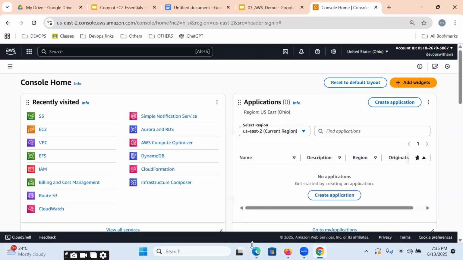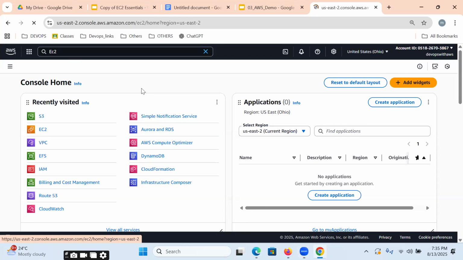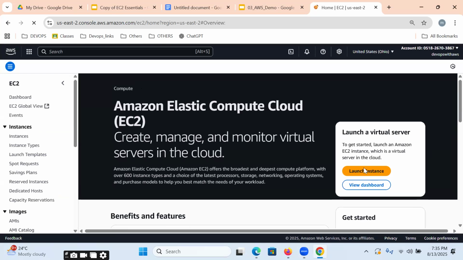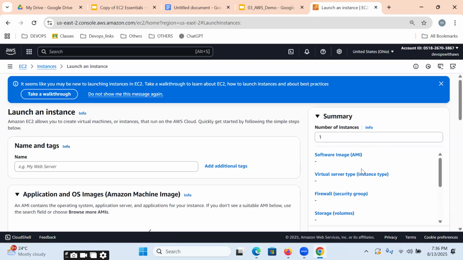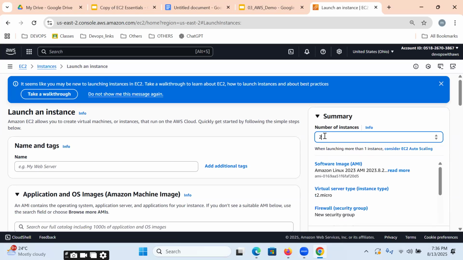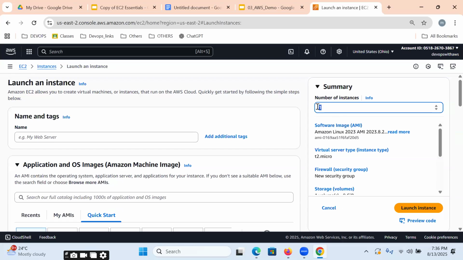Once you are successfully in the console, please choose which service? EC2, Elastic Compute Cloud. Let us click on launch instance. How many instances do you want, as per your requirement? Please choose that many instance count here. But as of right now, please choose only one server, one server at a time. Don't go for more than this as a beginner.